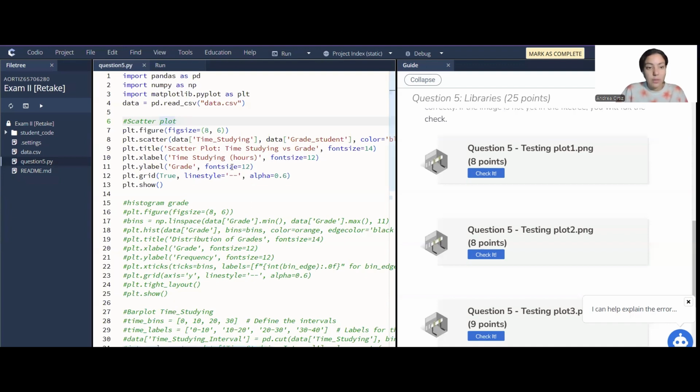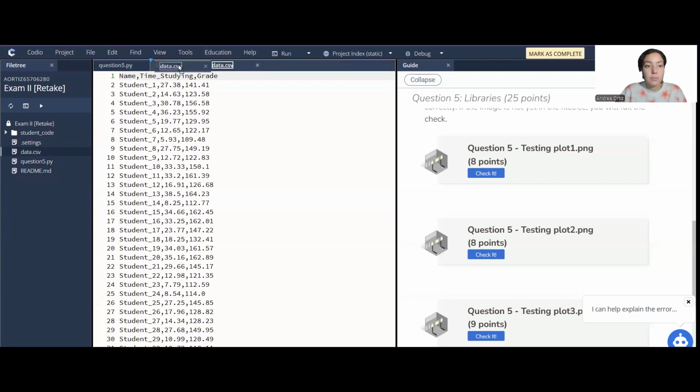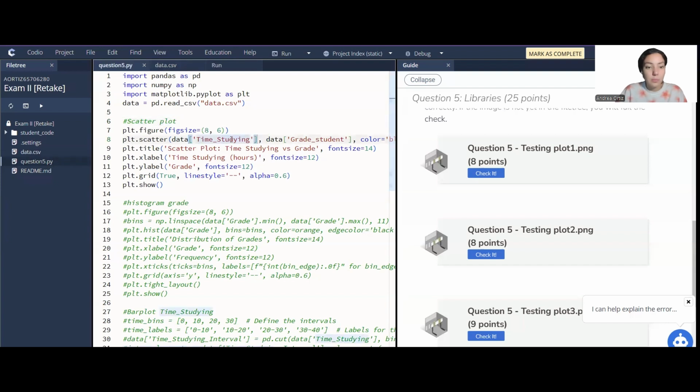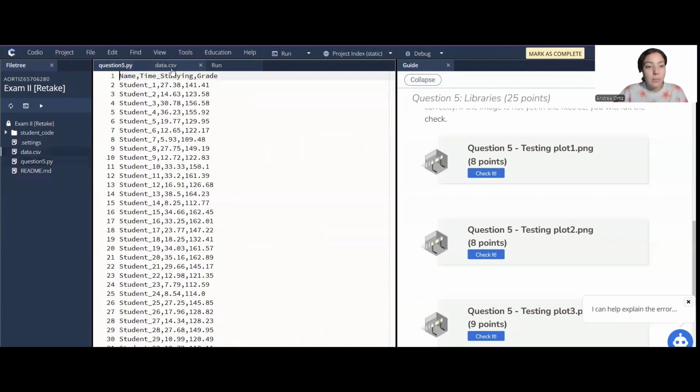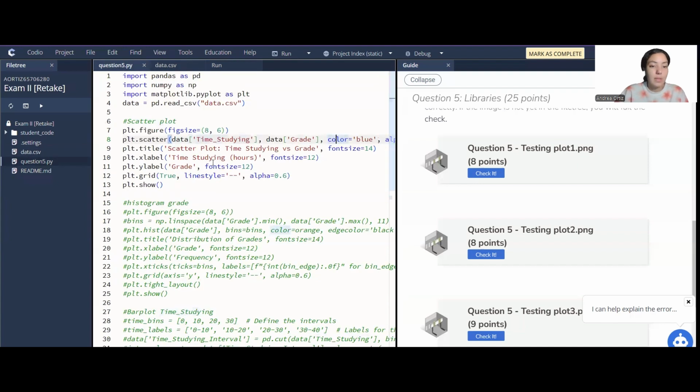So first of all, I want to look at the CSV file for this. And we see we have name, time studying, and grade. Here, we see that it's taking data from time studying and grade student, which is actually not the name that was in the CSV file. So I'm going to change it to just grade. And then, so I believe that line is fixed.